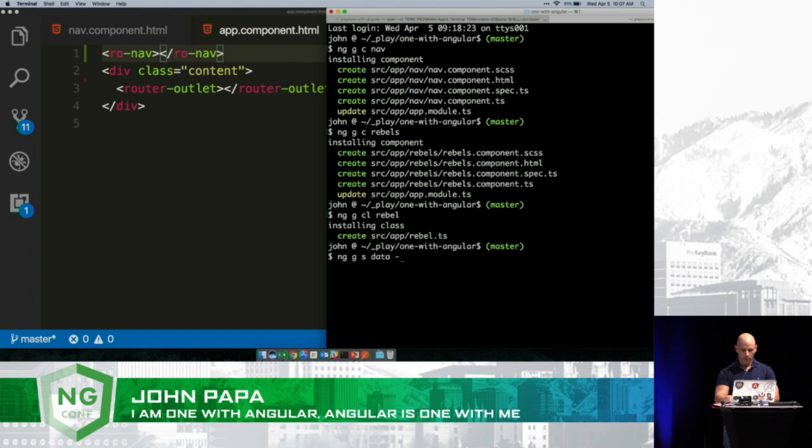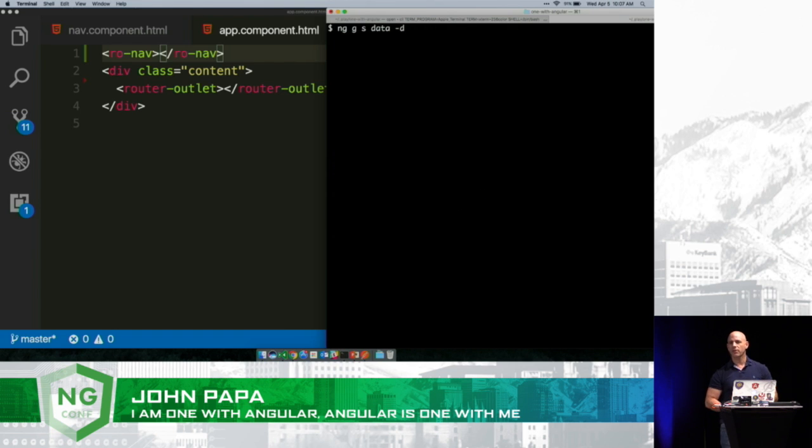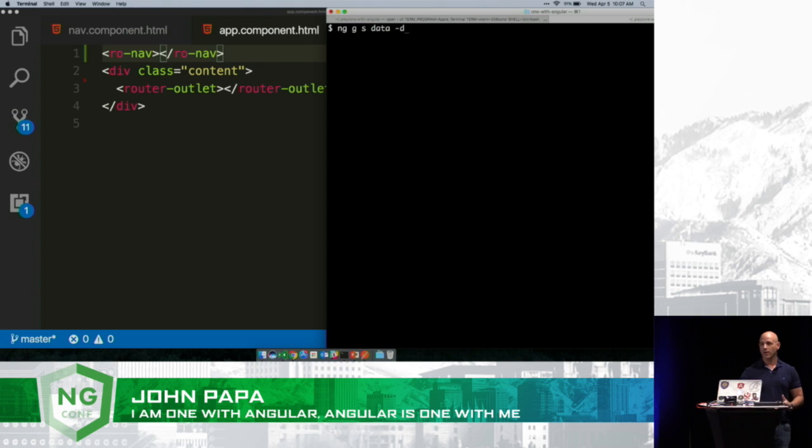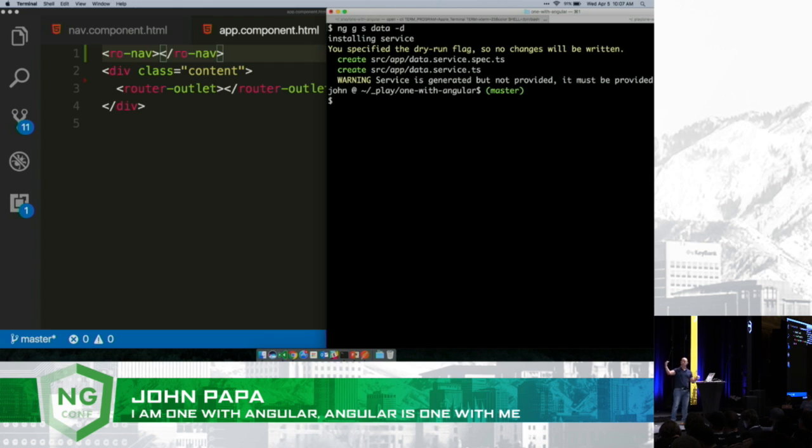Dash data. Now, with services, what is the thing we always forget to do with services in Angular? Yeah, provide them. So you have to provide your services. We always get that really cool error message inside the browser that says, hey, you know, I really like you, but you forgot to provide your service somewhere. Could you please go do that? So if I do this with a dry run flag, -d is an abbreviation for it, it'll warn me and say, John, and I'll say, yeah, CLI? And CLI will say, you forgot to provide it.